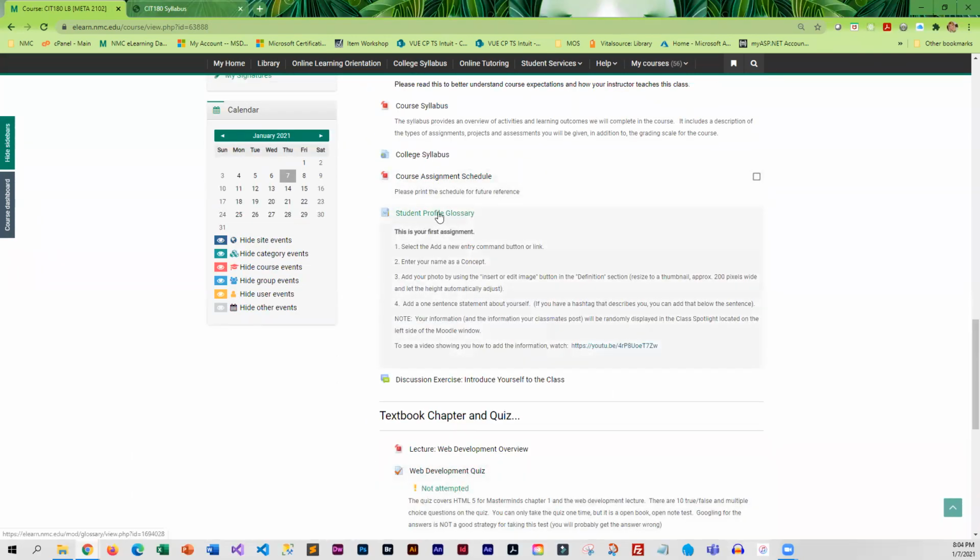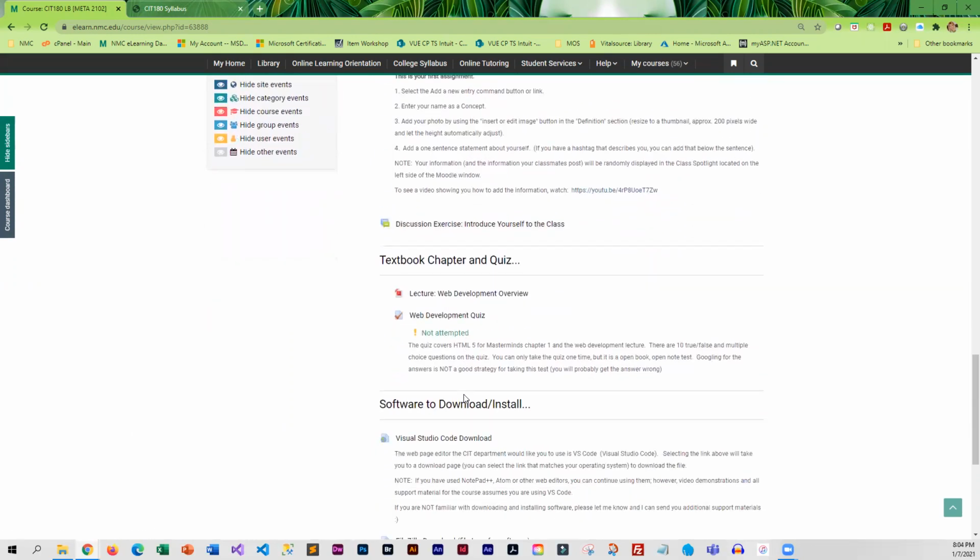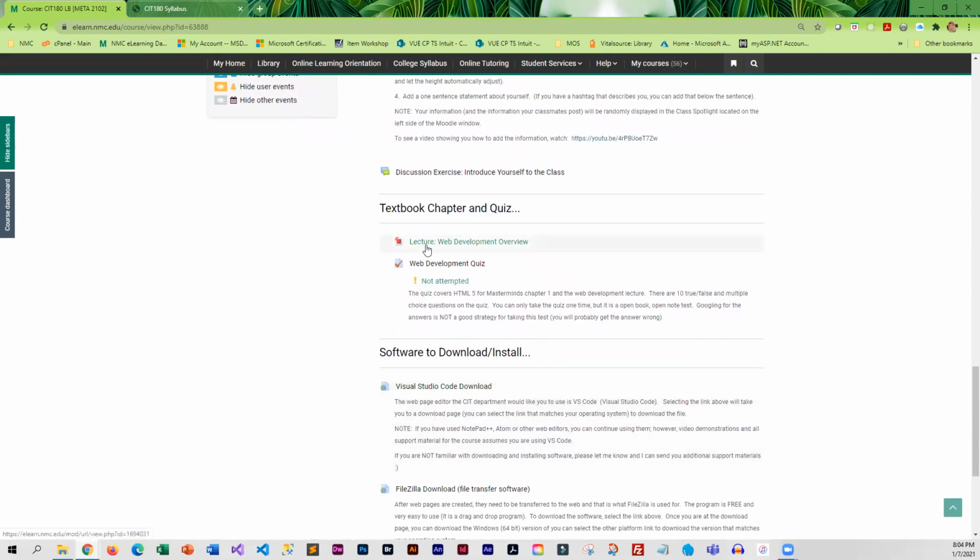So the profile and the discussion are both worth points. Make sure you complete both of those. And then we get into the first chapter. This is basically a web development overview. If you have not purchased the book yet, the quiz is based on the lecture. Quite often people don't have the book the first week, so I basically did the quiz off of the lecture. All of the information in this lecture should cover what's on that quiz. So read through the first chapter in the book, read through the lecture, and then take the quiz.